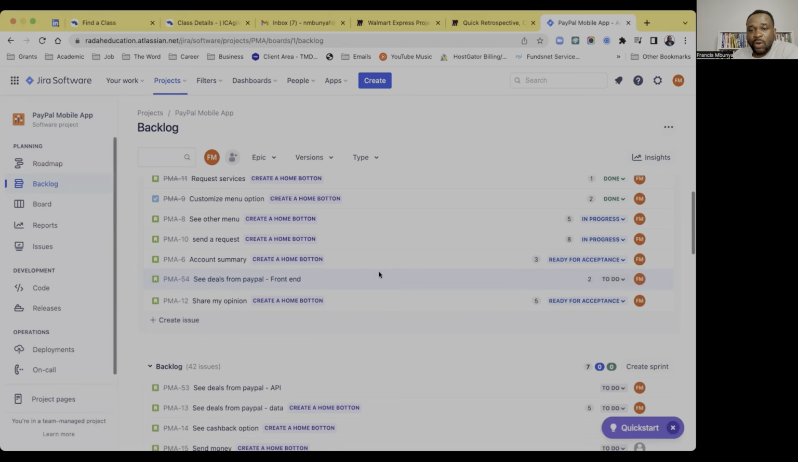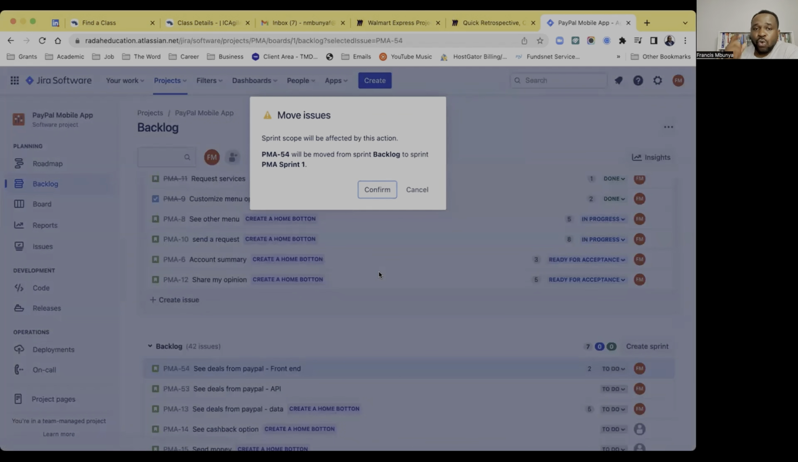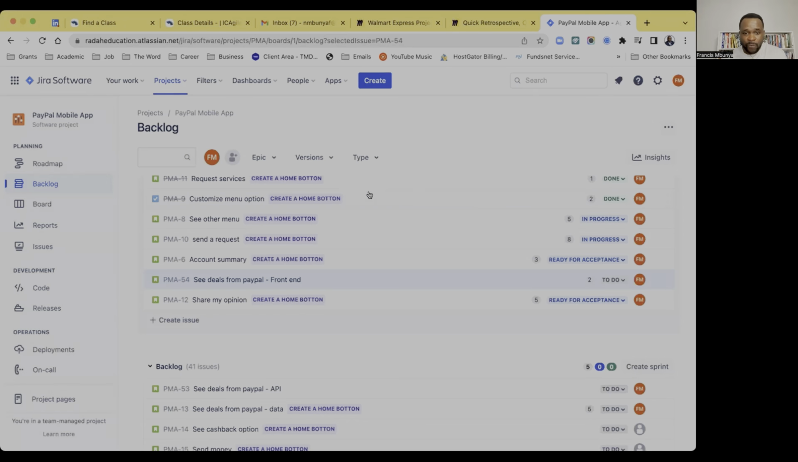So let's assume that we're pulling it here. Before you pull something or add something, it always gives you a warning: sprint scope will be affected by the action. Will be moved from backlog into sprint. Do you see? So in case you do it by mistake, there's always a prompt. So sometimes I wonder why someone said, oh, I deleted it by mistake. That means you were not taking time to read, because most of the prompts on your board will always give you a second warning. Now we confirm. We see the difference.